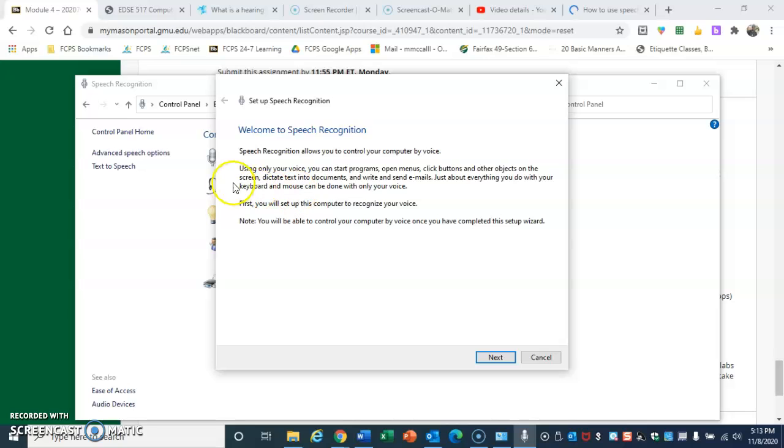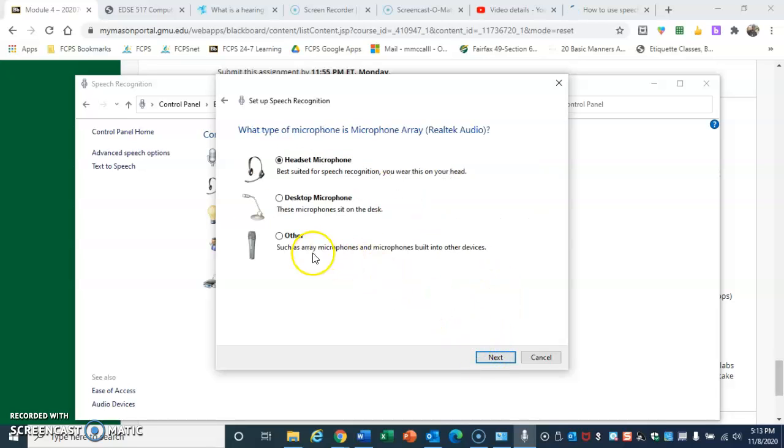So it's welcome to speech recognition. It allows you to control your computer by voice. Only using your voice you can start programs, open menus, just about everything you do with your mouse. Awesome. So we just got to set up the tutorial.